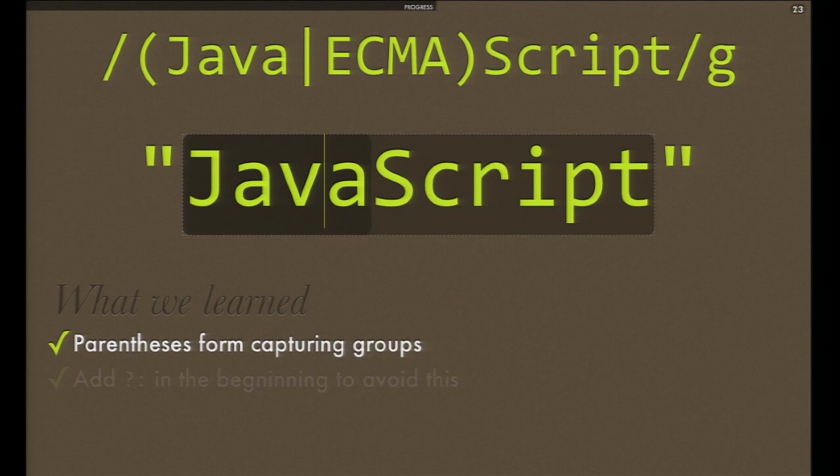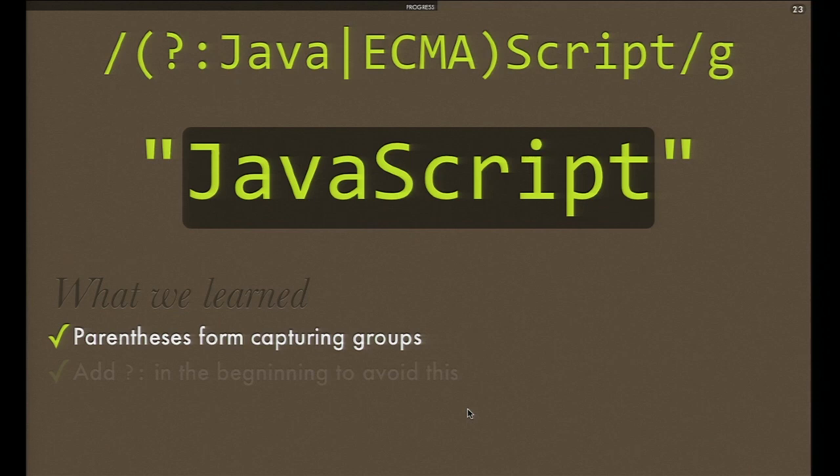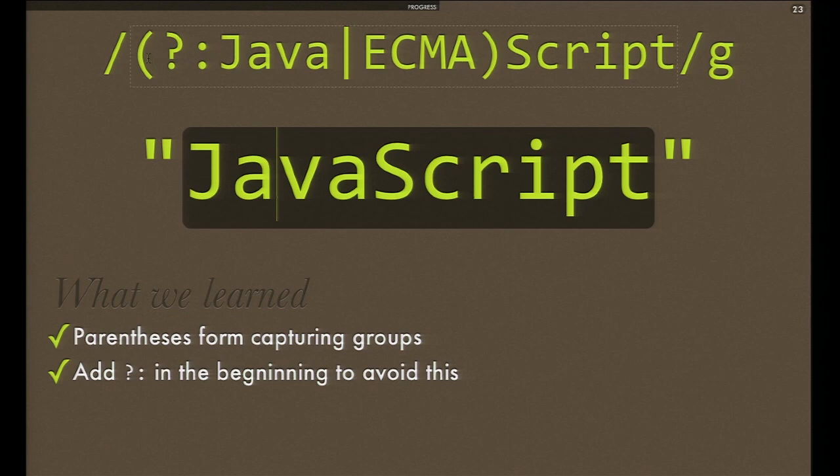So what can you do? You can opt out of capturing by using a question mark and a colon. And now you just have the entire match. This group is ignored when capturing.